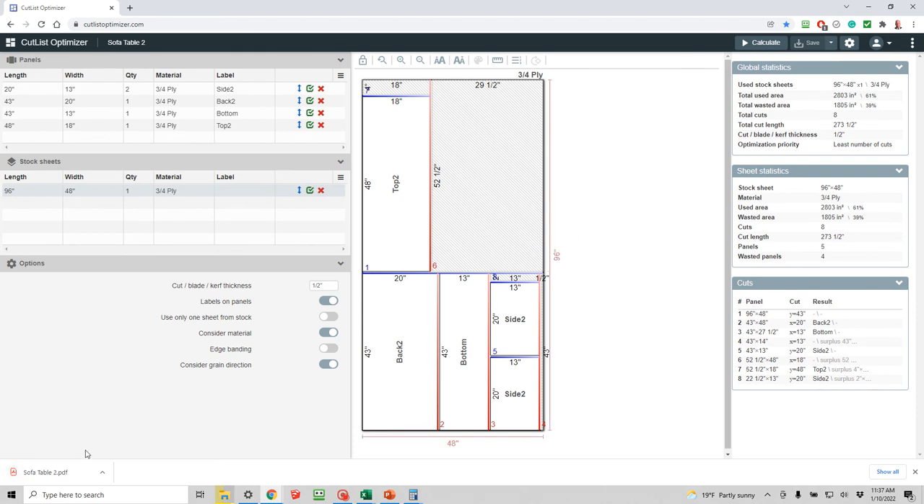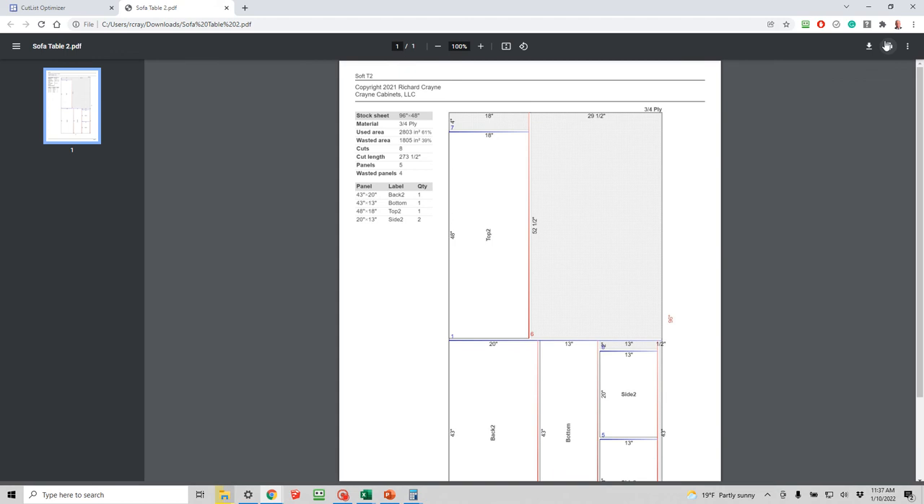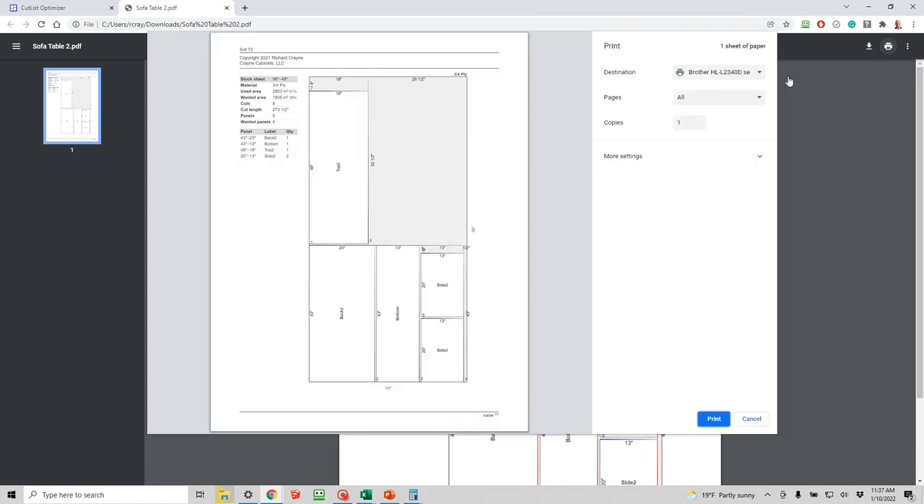And where did it go? It's down here in the bottom left. You can open that and see that's a PDF file that you can then print or save or do whatever you like to do with it. It's yours to keep.